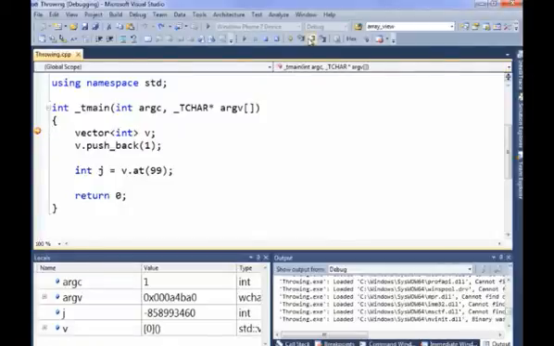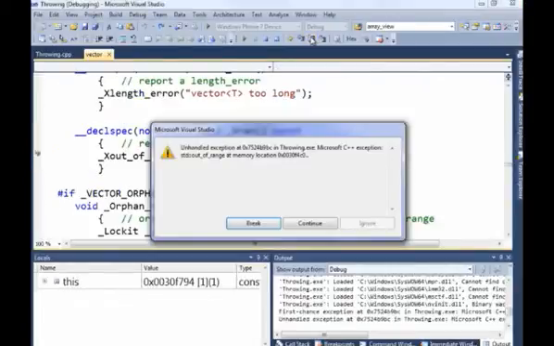And we'll just step over a line at a time. So that declares the vector, that puts the number 1 into the first element of the vector, and I'm going to try to access element number 99. And an exception has been thrown. And this is an unhandled exception because I'm not catching it.